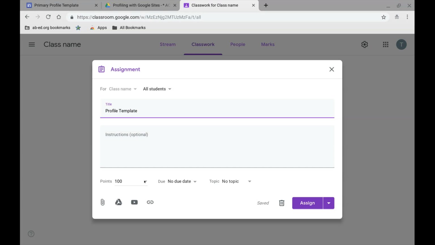Before I do that though, I'm going to remove the points. I'm not going to have a due date. However, you could choose a date in the calendar that you want everyone to have their profile template created by. And the topic, I'm going to add a new topic here. I'm going to create topic, and I'm going to call this profiles.